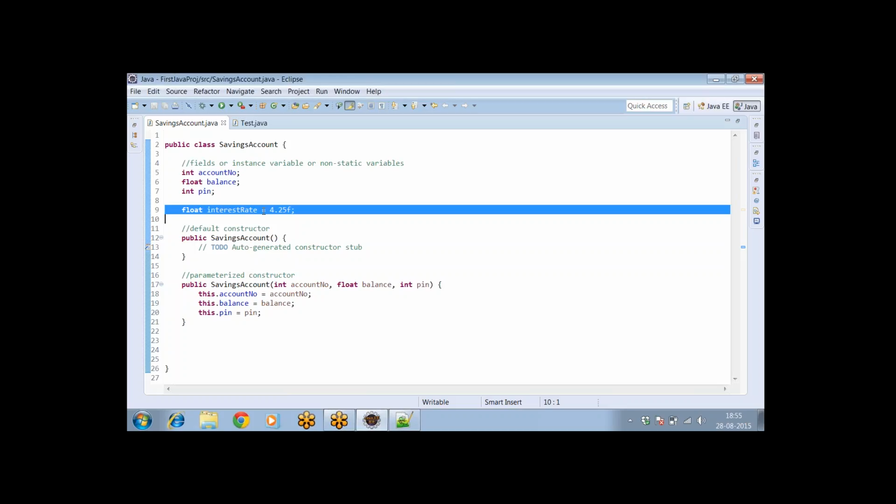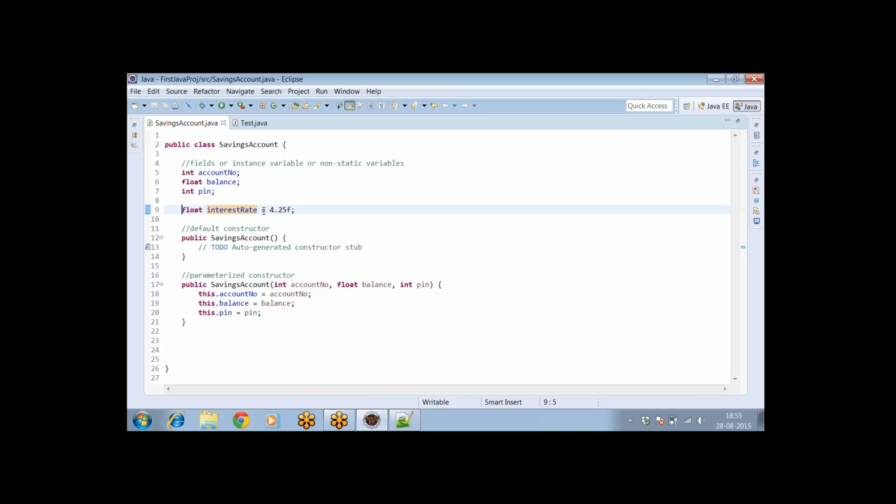Okay. Then what to do here? You declare it as a static variable. What happens if I declare it as a static variable? If we declare this variable as a static variable, you'll only have one copy of this variable no matter how many objects you create.